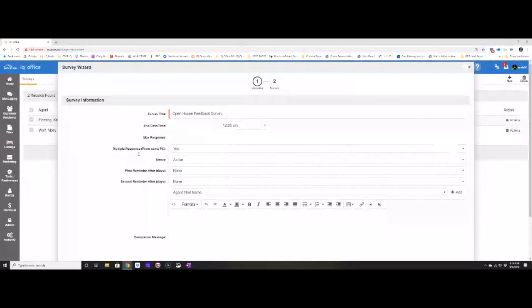Multiple responses from the same PC means if a consumer goes to a library and logs into that PC, do you want a different consumer to be able to log into the same computer and answer the survey? Yes or no? I always leave that as yes. You never know when like a husband and wife are using the same machine. It just makes more sense.